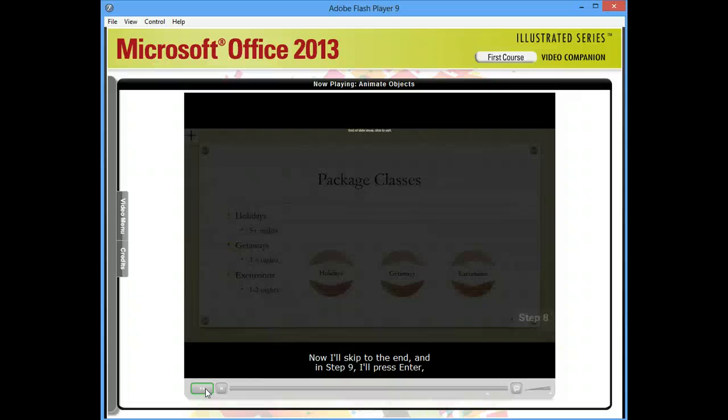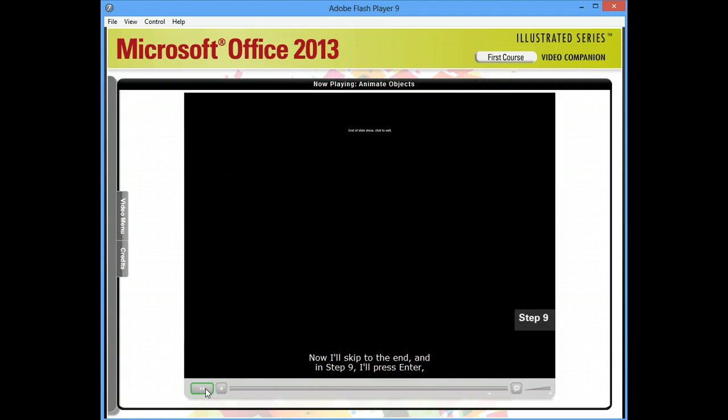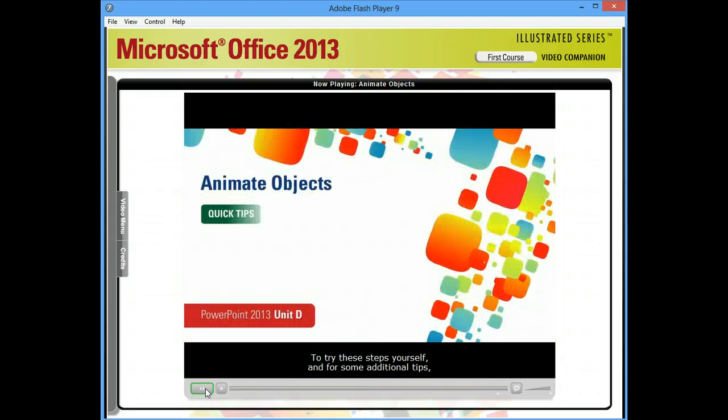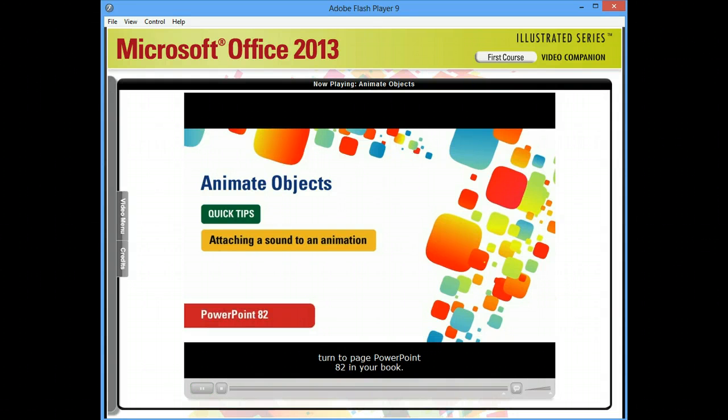Now, I'll skip to the end, and in step 9, I'll press Enter to exit the slideshow, and I'll save the presentation. To try these steps yourself, and for some additional tips, and to learn how to attach a sound to an animation, turn to page PowerPoint 82 in your book.